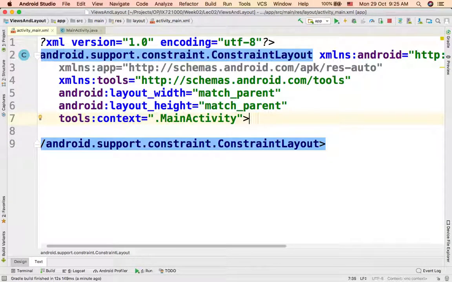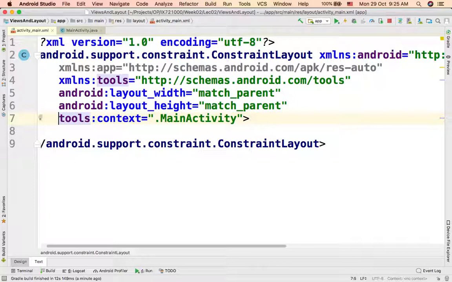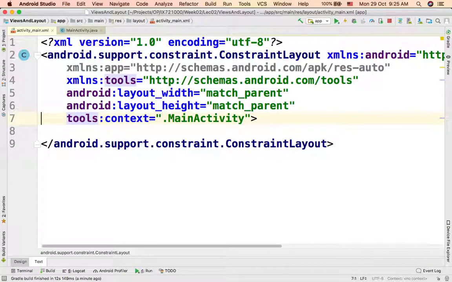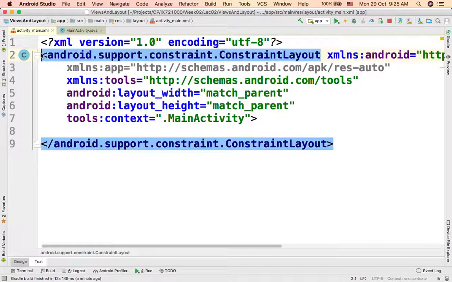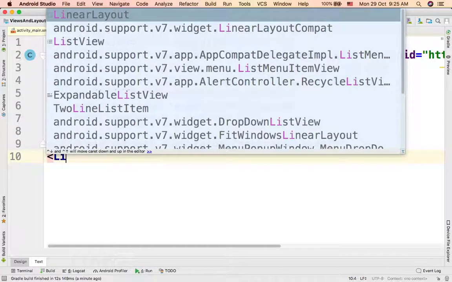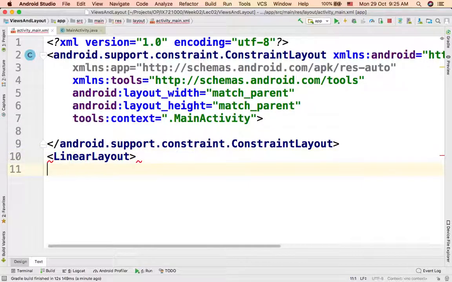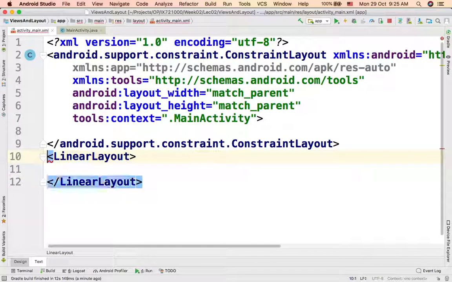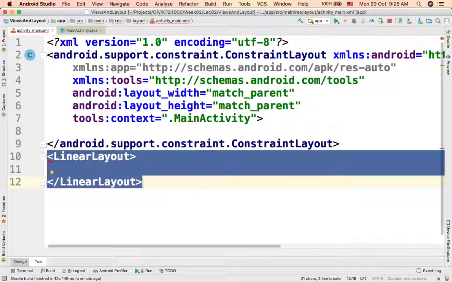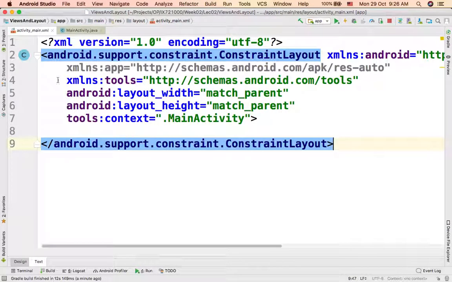And as I told you during the lecture time, at this top level, I can't have another linear layout. It is not acceptable. Why? At this file level, at this top, we can have only one view or one particular layout.